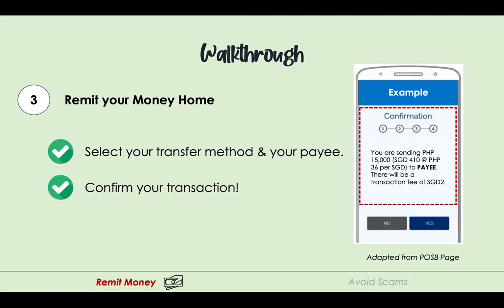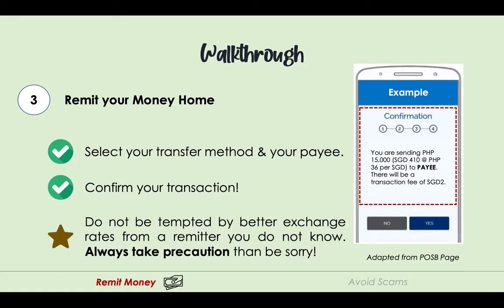On this note, we would like to stress again the importance of using a bank account for your remittance. Do not be tempted by better exchange rates from a remitter you do not know. Always take precaution, rather than be sorry.